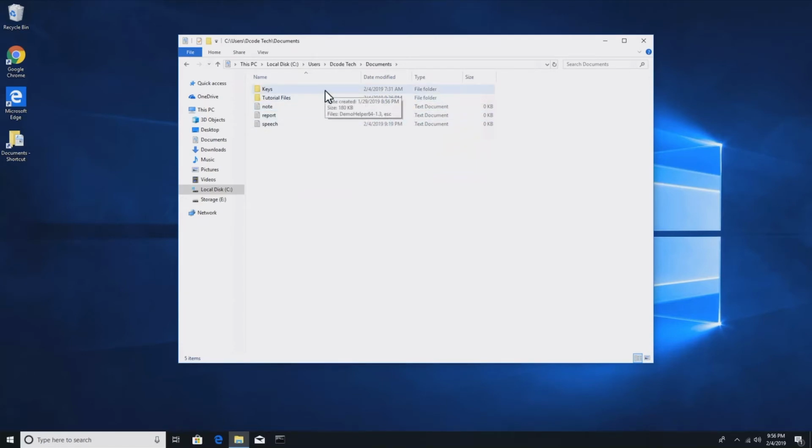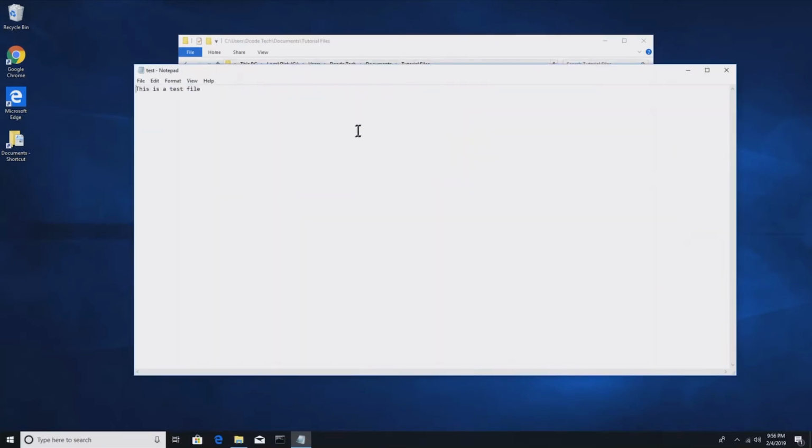So in a folder, you can hold folders and files. So if I want to go under tutorial files, I now have a test file, and if I double click on it, it'll launch that test file.